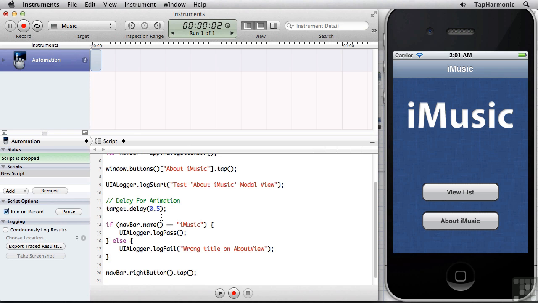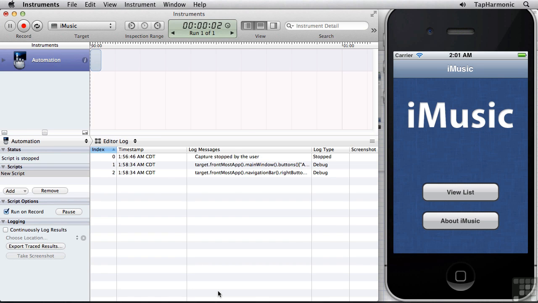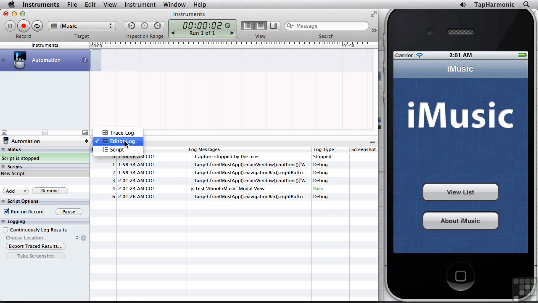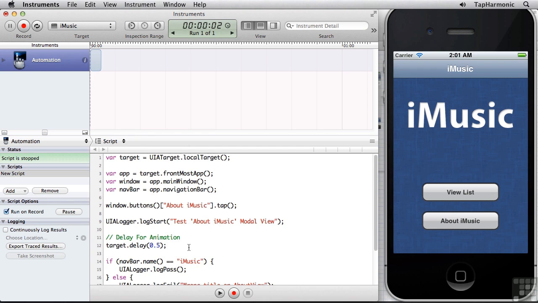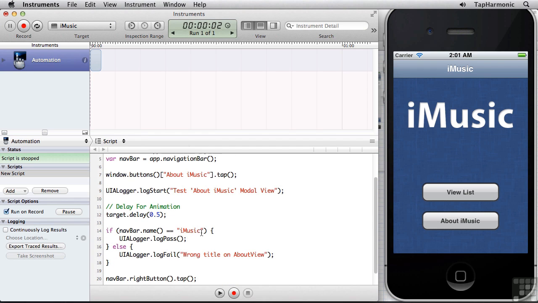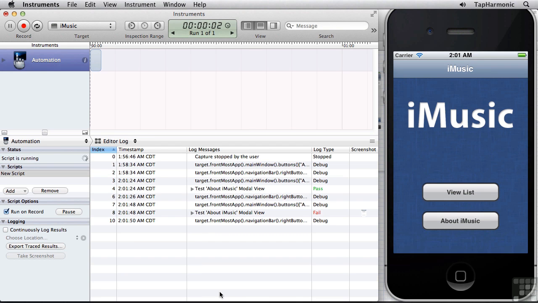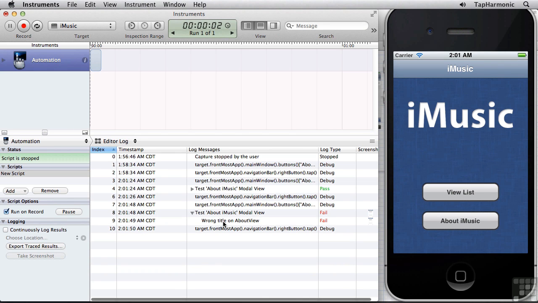So let me run this test and see the results. So we can see it ran it, and we have a log type of pass. Let me jump back to the script editor, and I'll just change this expectation to iMusic's. So this time we can see that it failed. I can drill in, and I can see, oh, I've got the wrong title on the About view.